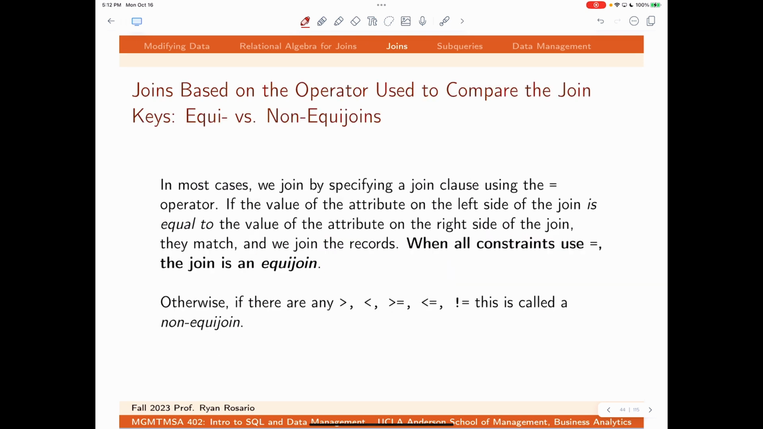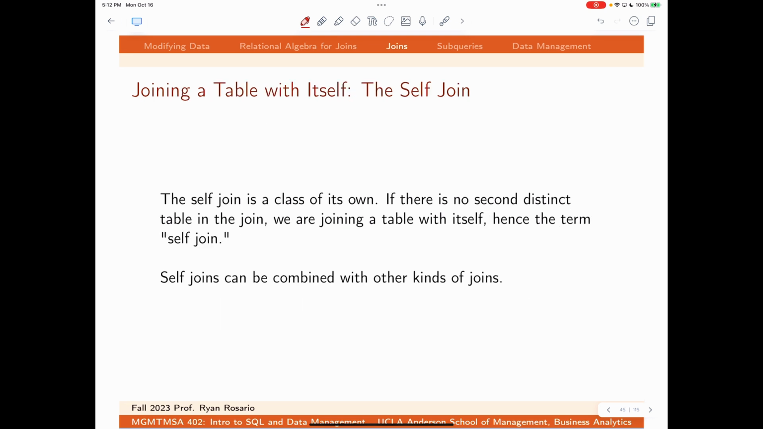So equi versus non-equi, this is just yet another slide with a bunch of words on it. We've talked about it: if there's at least one operator that is not the equal sign, it's a non-equijoin. So this also answers your question as well. Now we're going to move on to the next. We're just kind of flying through some of these less interesting ones. We'll come back to non-equi though in a moment.